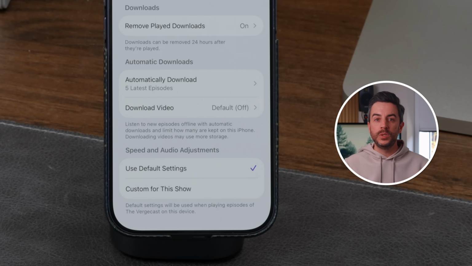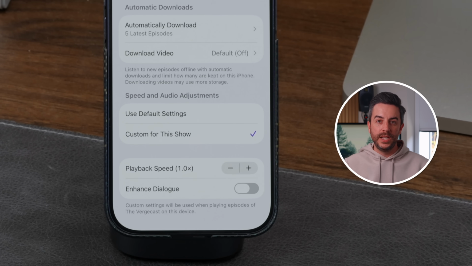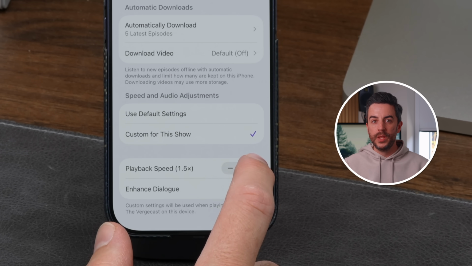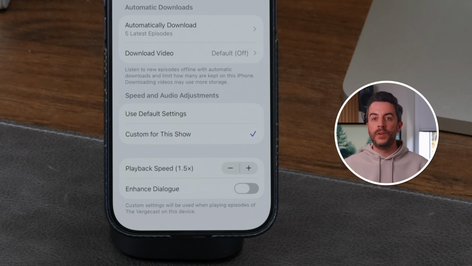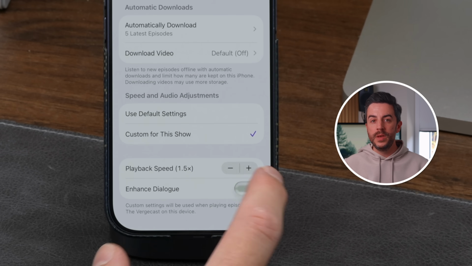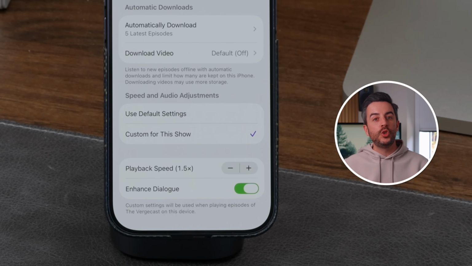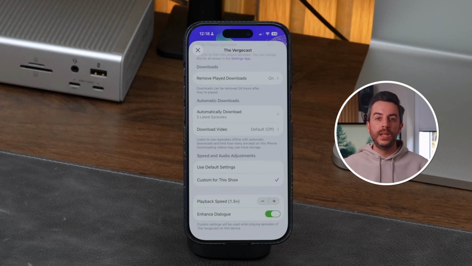You can either use the default settings or you can choose custom for this show. And when you do that, you can use the plus and minus to increase or decrease the speed. For example, you might set it to 1.5x, which will play it 1.5 times faster than it would as standard. You could also choose enhanced dialogue at the same time, which does exactly what it sounds like. It makes sure that the dialogue sounds good, even though you're speeding things up. You would then press the X in the top left corner to come out of settings and carry on listening. You can use custom settings for any podcast show that you like, meaning that you don't have to mess around with the settings each and every time.